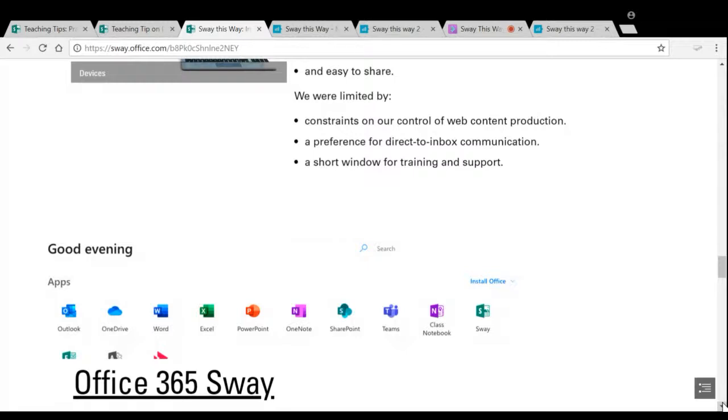But in our context, we were a little bit limited in the sense that this was in the middle of the school year. And so there was a really short window for training and support, and I didn't want Susmita and Laura to feel like they had to go through an ordeal to just get up and running with their project. I also knew that we had some constraints on our control of web content production.